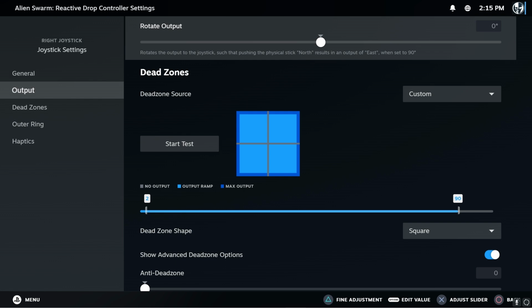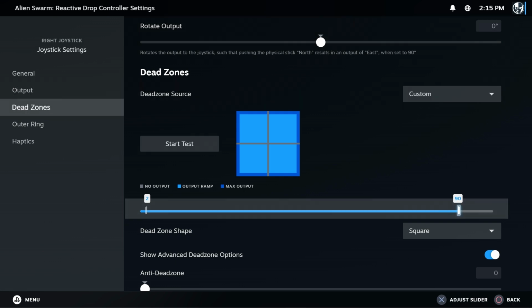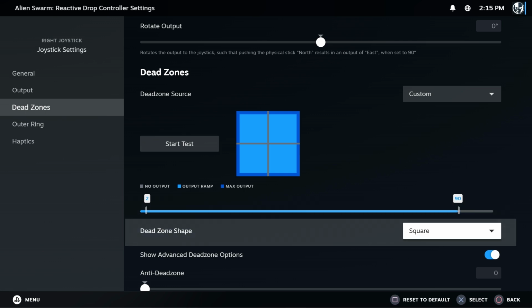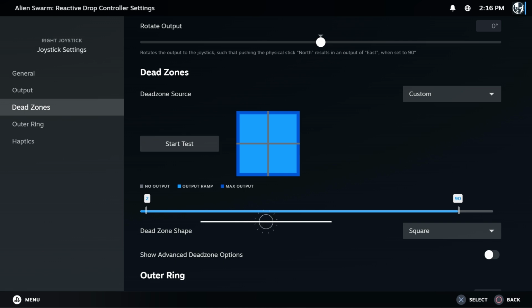So, like I said, we'll go to custom, adjust your settings here, change it to square from circle, and then this is going to be your advanced dead zone options. So that's kind of all you really need to know on dead zones.